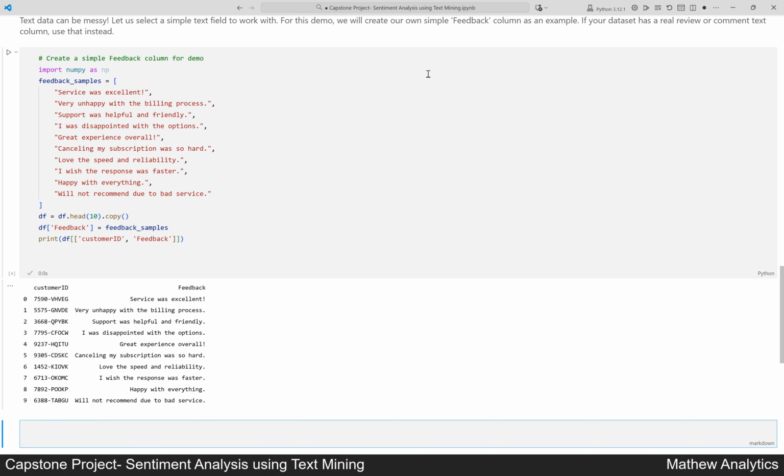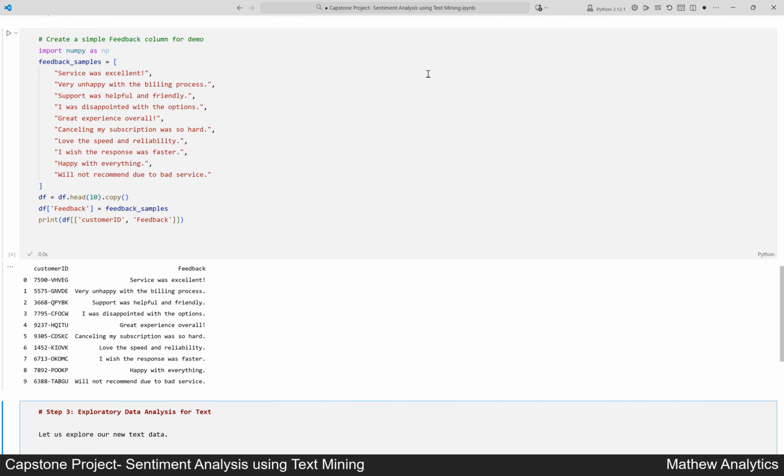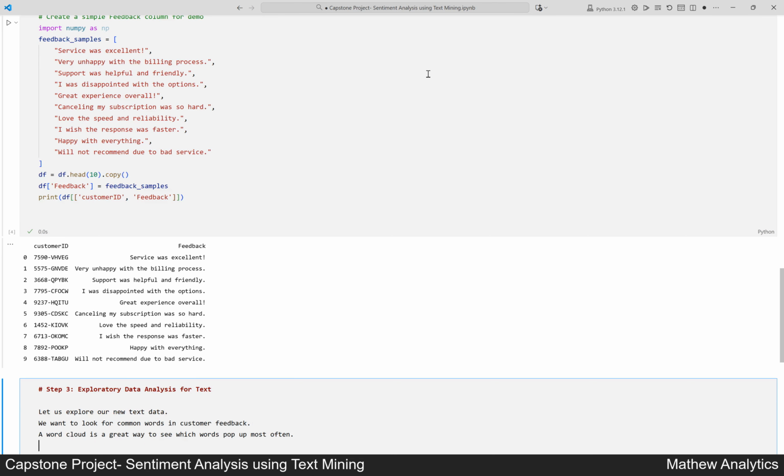Step 3. Exploratory data analysis for text. Let us explore our new text data. We want to look for common words in customer feedback. A word cloud is a great way to see which words pop up most often. Running the cell now.